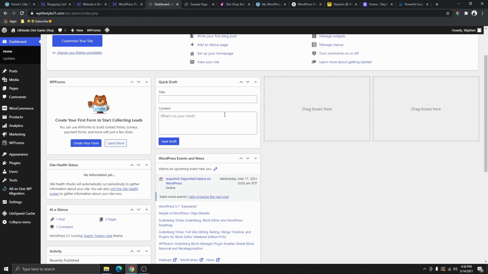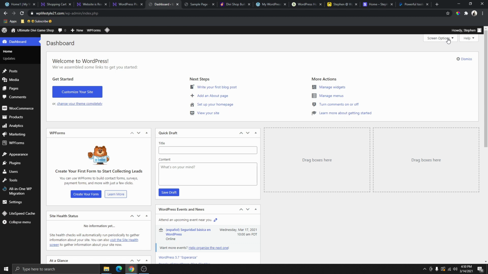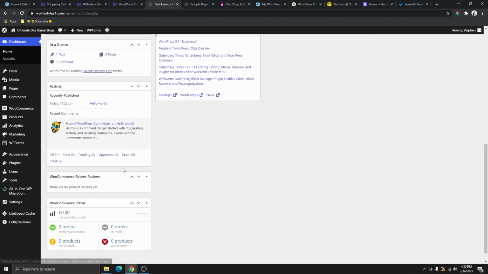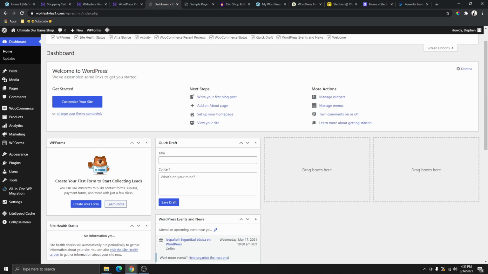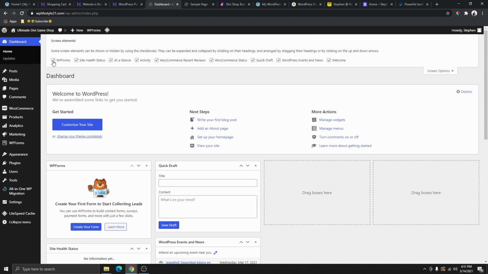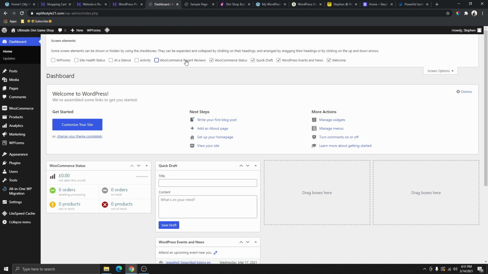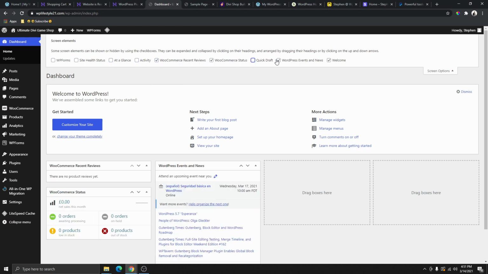So now that we're on the dashboard, what I'm going to do now is go to this screen option right here. I like to clean up this dashboard. All these things are showing here. I don't really like them, so I'm going to turn off these things. Over here, I'm going to turn off everything that we have on the dashboard.